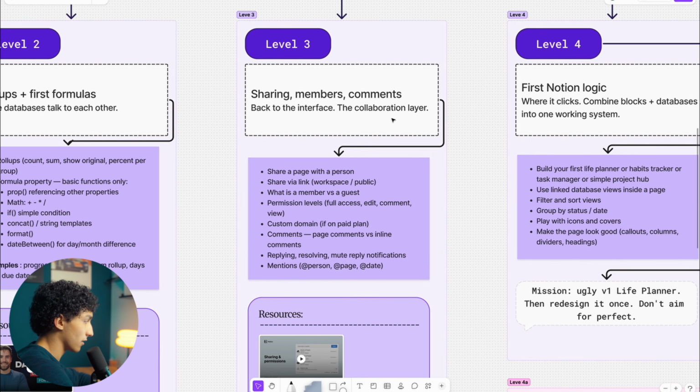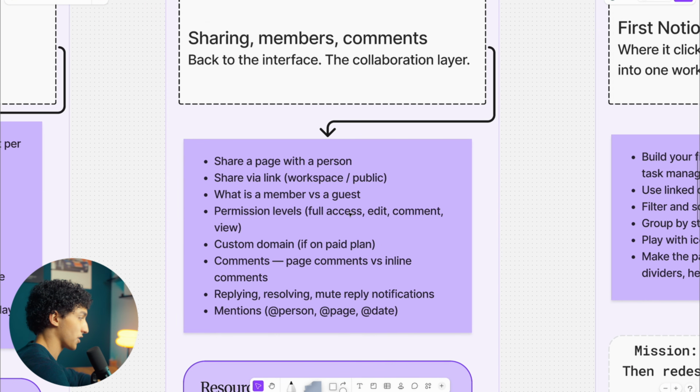Moving to level 3, and here is the collaboration part. So how to share a page with a person or via link. What the permission levels mean: full access, edit, comment, just view. The difference between a member and a guest in a Notion workspace. Try sharing a page with someone, and see what they can or can't do or view.